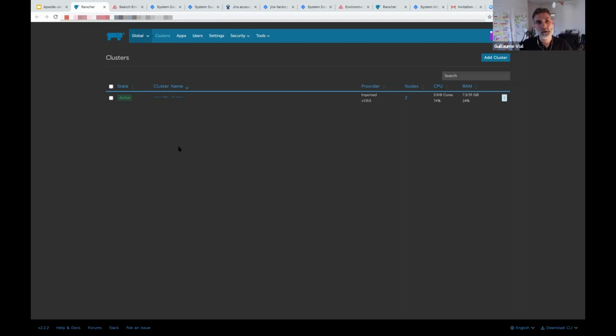So here we are connected to our Rancher admin console. What is interesting with the Rancher UI is that you can manage multiple clusters. In our case, we just have one Kubernetes cluster, but in bigger companies using Kubernetes, you will quickly have multiple clusters. And typically, if you have a production environment, it's really a good idea to have it on a dedicated cluster.